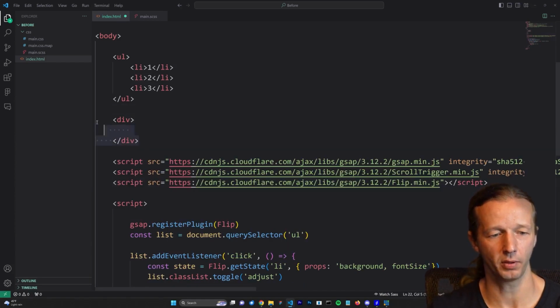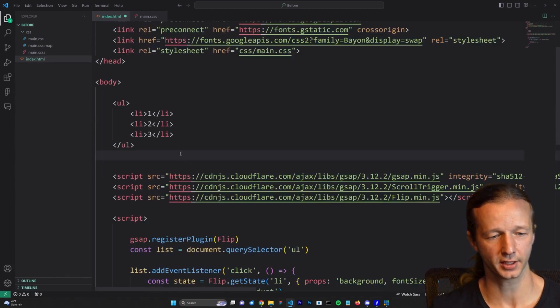So that's exactly what we're going to do, just as the second use case demonstration for the Flip plugin in this chapter. So that's what we're going to do next, and I'll see you then.